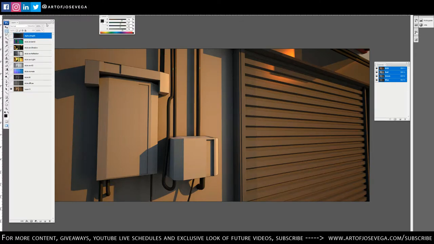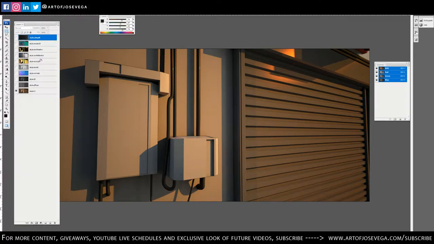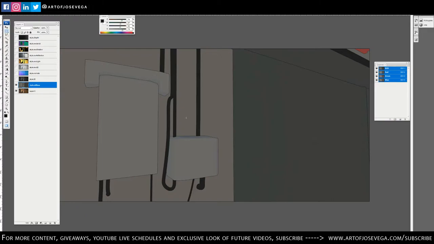So here you're going to see that I have all my render passes, and this one here is just a regular overall render pass, which has all the information. I'm just going to go through some of these. These are the usual render passes that I use, and the ones I use for this particular project. First, we have the diffuse, which gives me either the flat texture or the color texture that I put on these different elements.